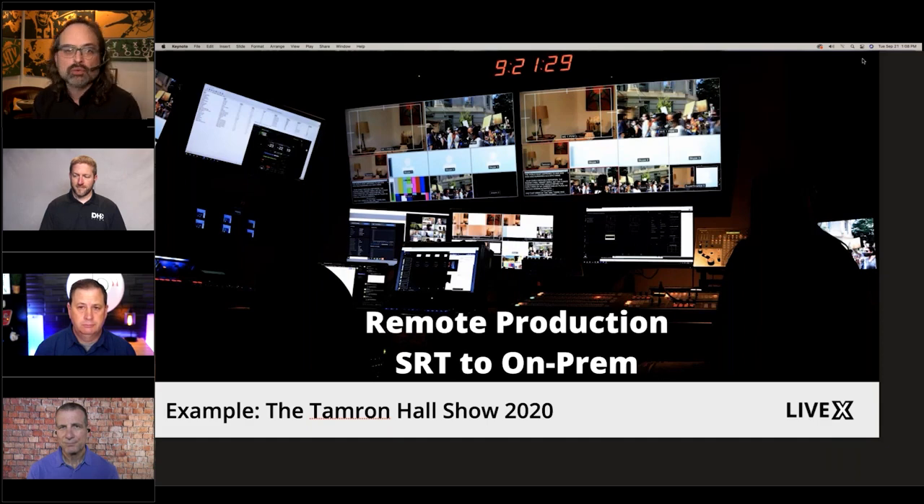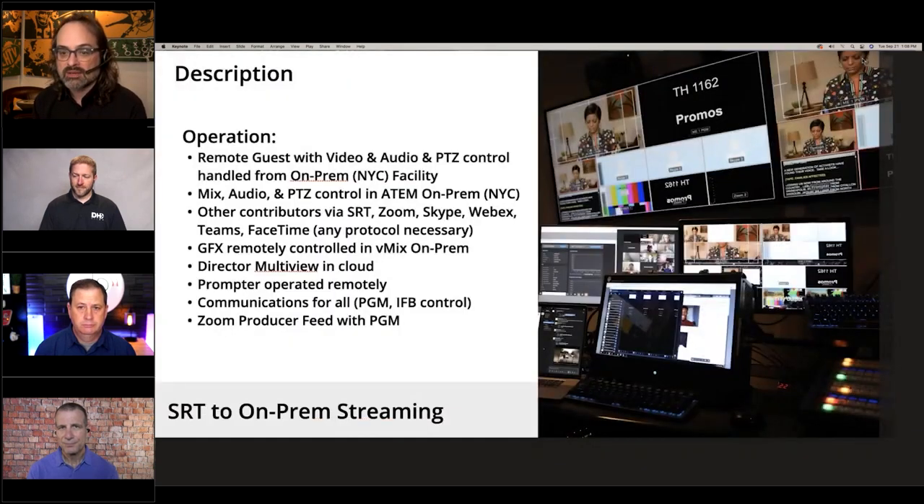So let's just go through some of the things that we did. Here's a description of the workflow. It's a remote guest with video and audio, so in this case, a remote host. We had PTZ control, an actual PTZ camera, a Panasonic HE130, that we could control to get her shot right, and make sure the lighting director and everybody was happy with her shot. We mixed audio and PTZ control in ATEM on-prem, in our New York facility.